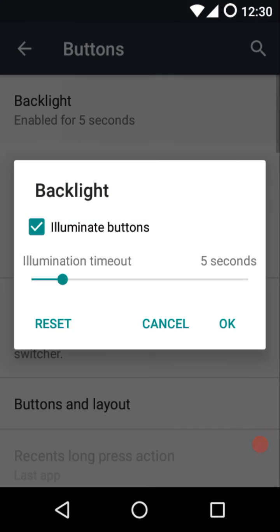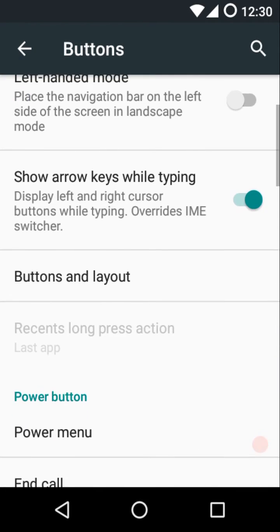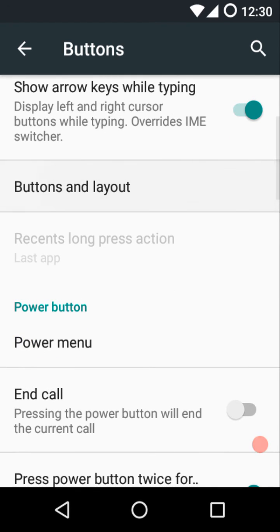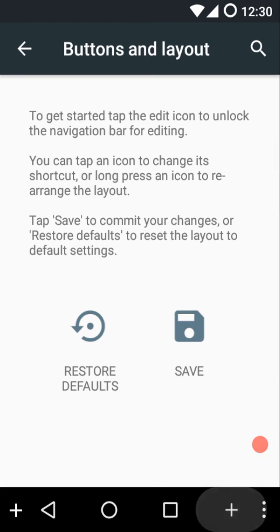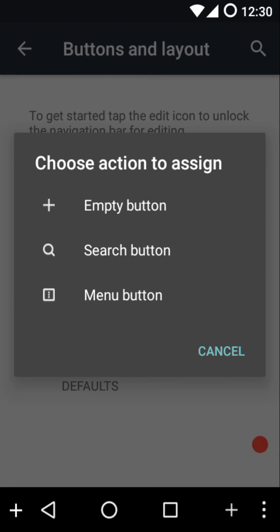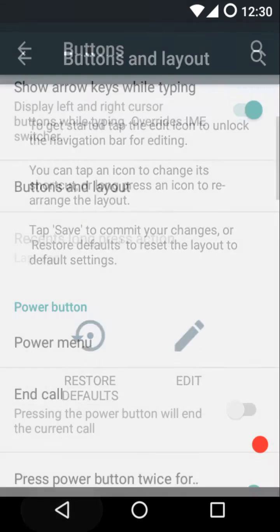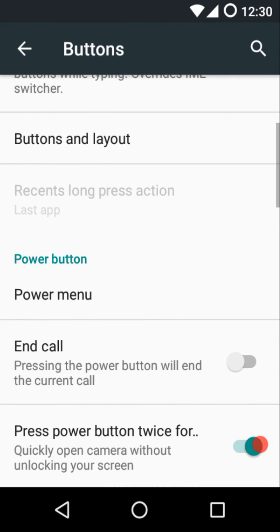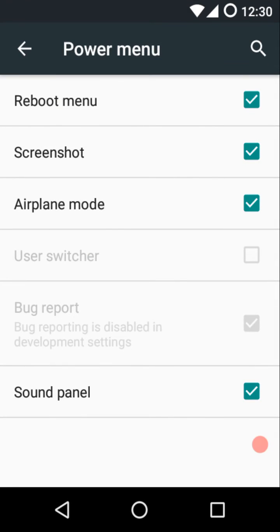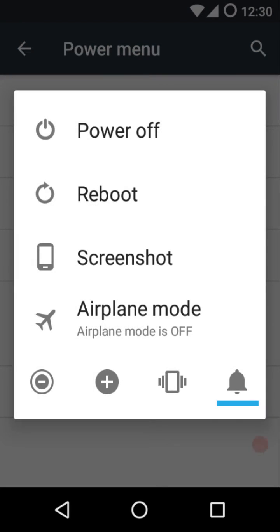Under buttons, if you have backlight buttons, you can change the illumination time, left-handed mode, show arrow keys while typing, buttons and layout. I'll quickly show you the buttons which we have. We have the search button and the menu button by default, and I hope that you can configure them as per your need. And then we have the power menu, and when you have enabled all the options, this is how the power menu looks like.